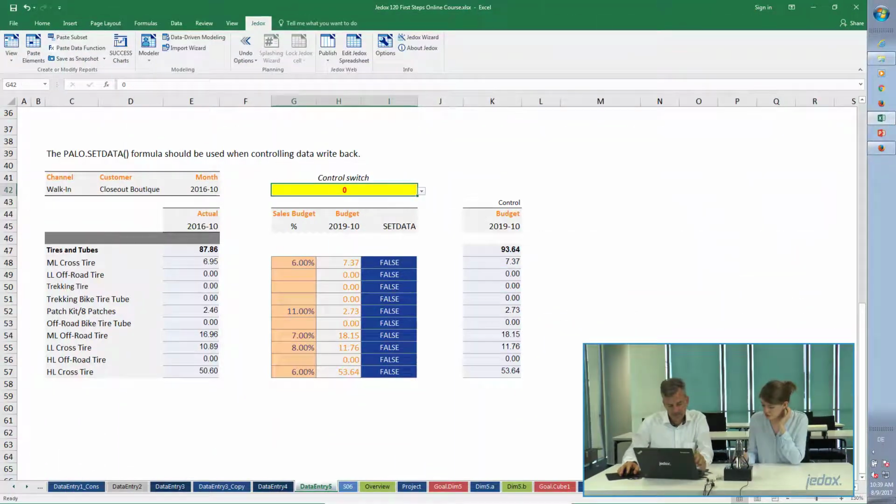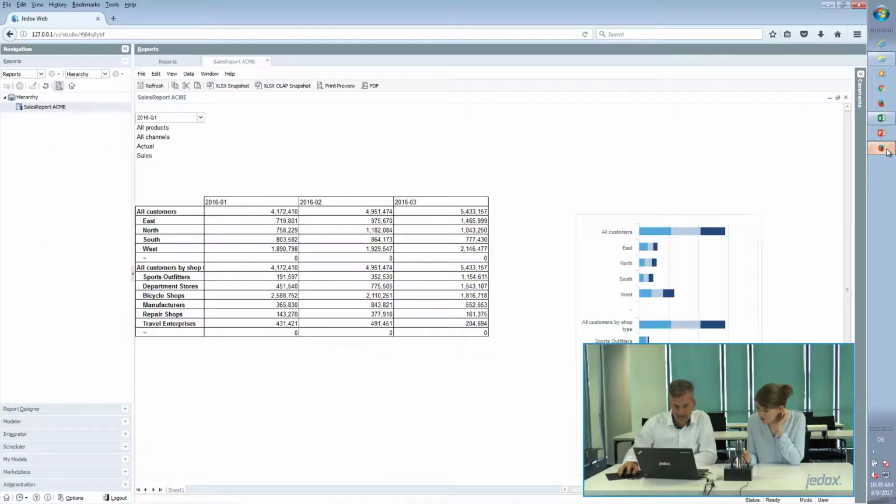So we've been doing a lot in Excel. I'm getting used to using all of the new Jedox features in addition to what I'm used to with Excel, but in the future I would like to work with the Jedox web front more often. Can you go back to that report we made before? Yeah, so this was still from our proof of concept database.